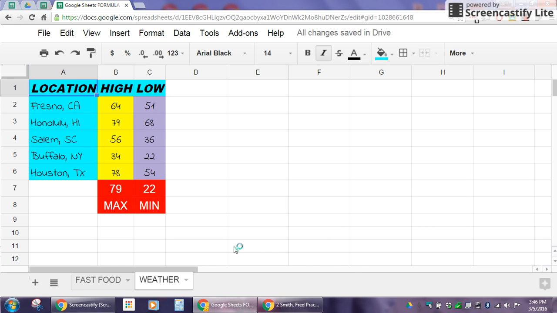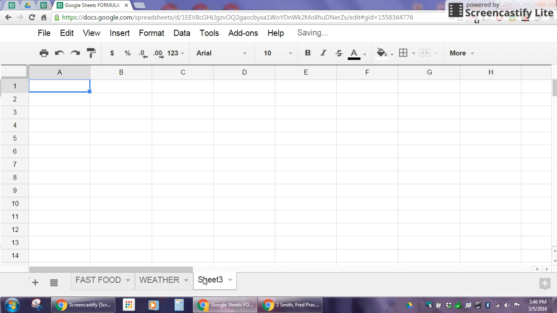Are you ready for task 3? So you should have a fast food tab and a weather tab. And now we're going to click the add sheet button and it's going to create a new tab. And we're going to name that tab population.